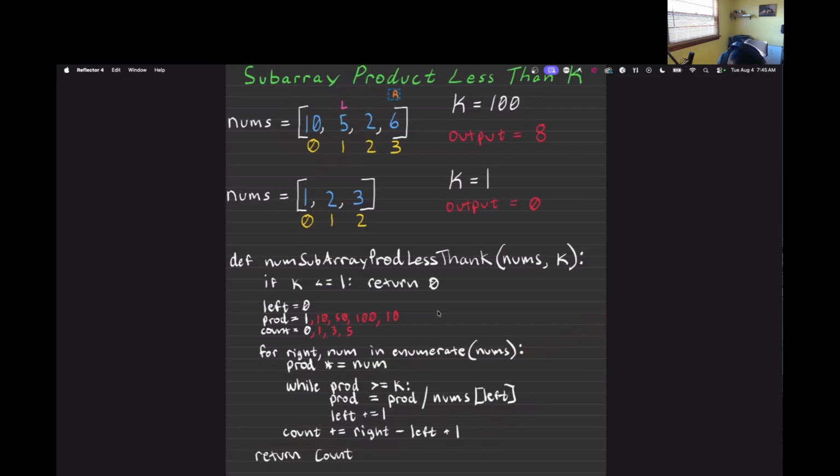Right comes here, and product times equals num. So product times equals 6, so 10 times 6 is 60. And this while condition does not hold, but the count does get updated. So right minus left, 3 minus 1 is 2, 2 plus 1 is 3, so count plus equals 3. So 5 plus 3 gives us 8. We continue the for loop and we terminate. So now we return the count, which is 8, and that's what we're expected to do.